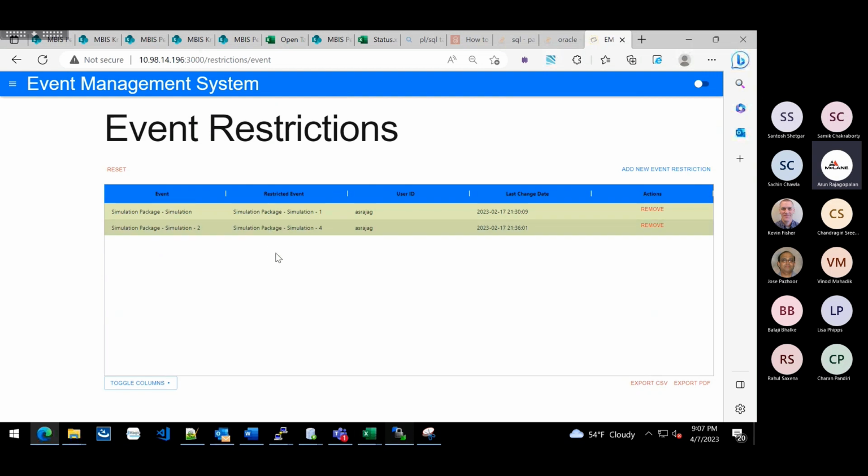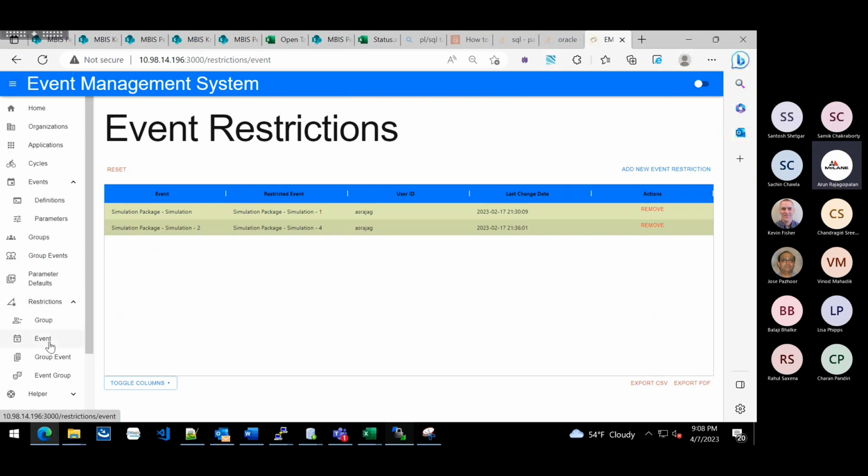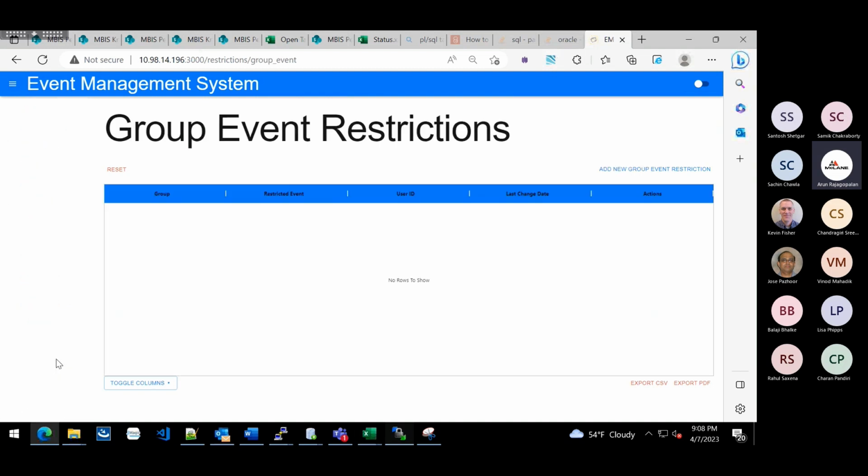Can you go back to the other restriction, please? You can set at group event level, two down. Yeah, group event. You can set when this group is running, I don't want these events to run. I have not put any data, that's why you're not seeing it, but you can set these. When this group is running, I don't want any of these events to run.